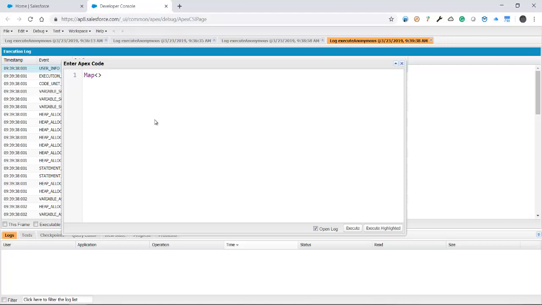So I'm just taking it like integer and string. Okay, and now make it map1 equal to new, again map, then integer and string, then blank. Yeah, so in parenthesis there is nothing, so this is the constructor basically. So there is a blank constructor here.